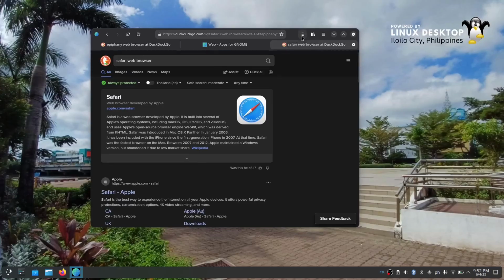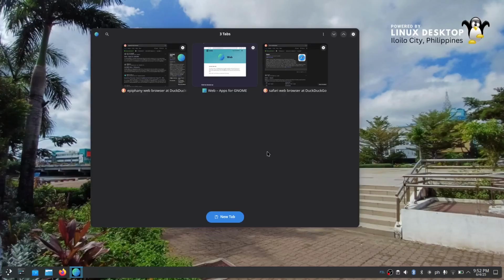So how about this one? If you want to look into the tabs that we open, we have 3 tabs right now. If you want to add one more, of course, you just click right here.